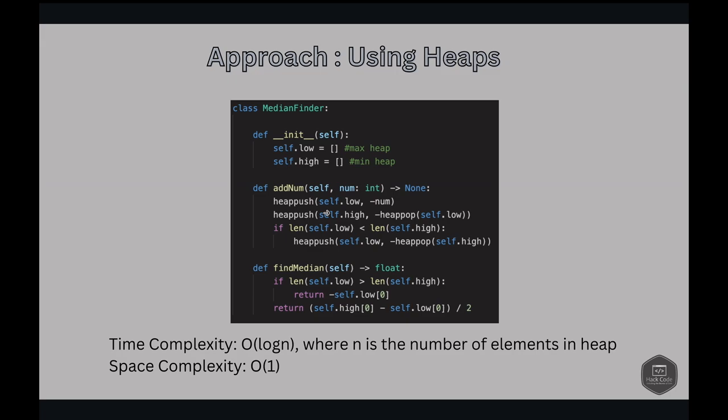The next step is balancing the heaps. After each insertion we may need to transfer one element between the heaps to maintain the size property, that is, the difference in size between the two heaps is no more than one element. Each of these operations also has a time complexity of O(log n), for the same reason as insertion. Therefore the time complexity for each addNum operation is O(log n).